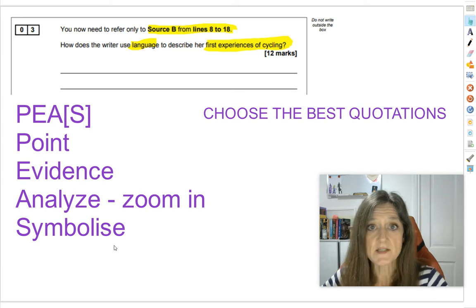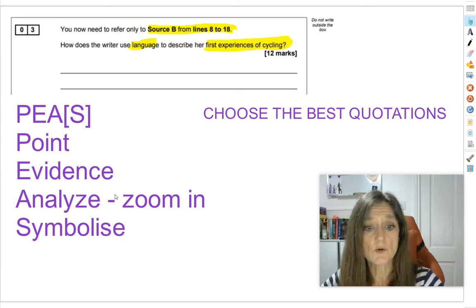One of the best ways to make sure that you can get deeper and symbolic meaning is to make sure that you're choosing the best quotations.